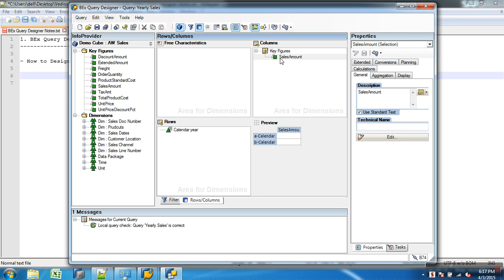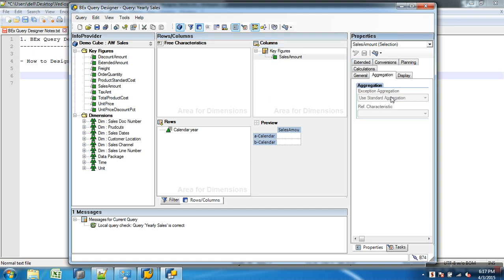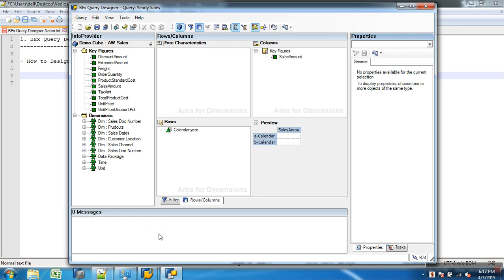Whenever it is a key figure, it always goes with an aggregation function. Yesterday we saw that when it is standard, it uses the same aggregation function that is defined in the back end. So as it is, we can run this query in the browser also.